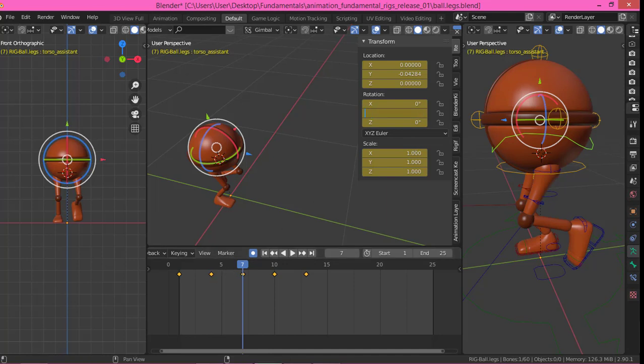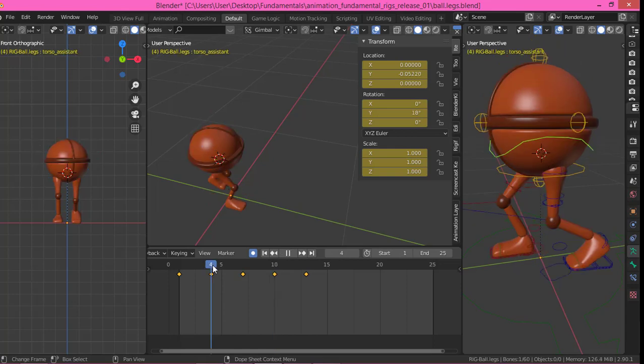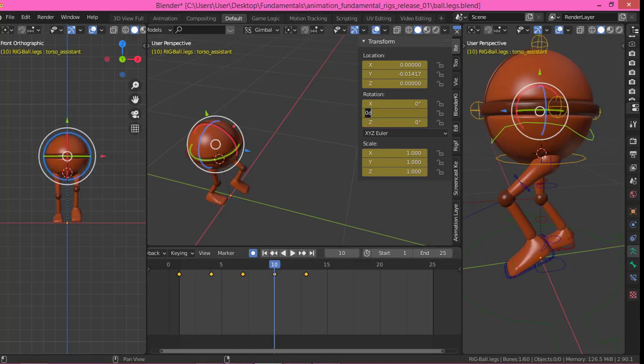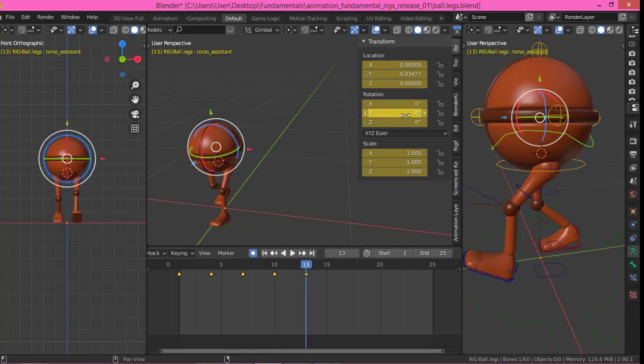Then 18. Let's use maybe 4. Then on frame 24, we can actually use minus 18. It's already rotating to the other side. Minus 18, that's to favor this leg. Then on frame 13, I think this will go to minus 26.